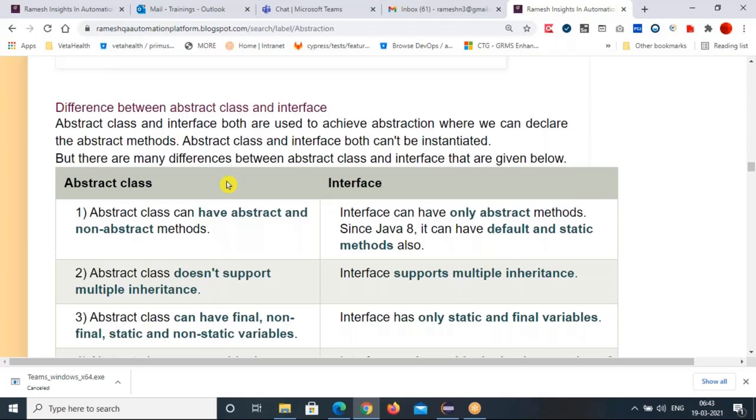So let's see the first difference. An abstract class can have abstract and non-abstract methods. An interface can have only abstract methods, but since Java 8 it can have default and static methods. The second difference is that an abstract class doesn't support multiple inheritance, while an interface supports multiple inheritance. An abstract class can have final, non-final, static and non-static variables, but an interface has only public, static, final variables, only constants.